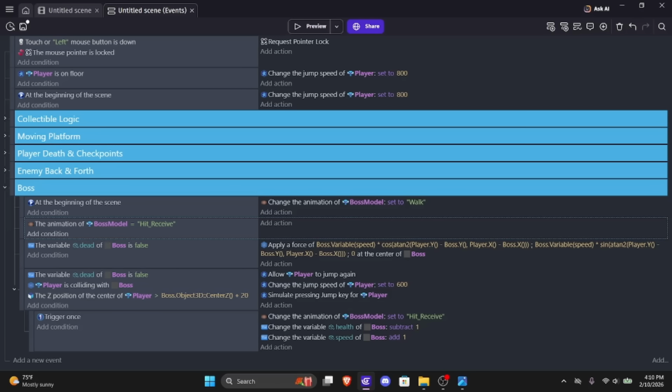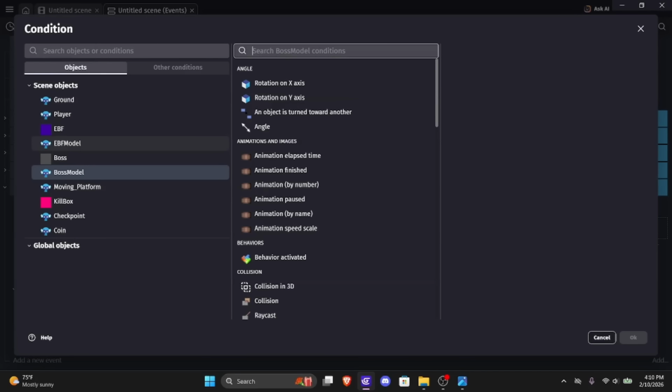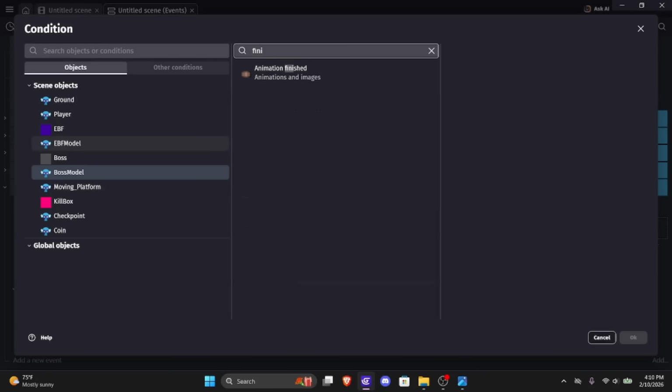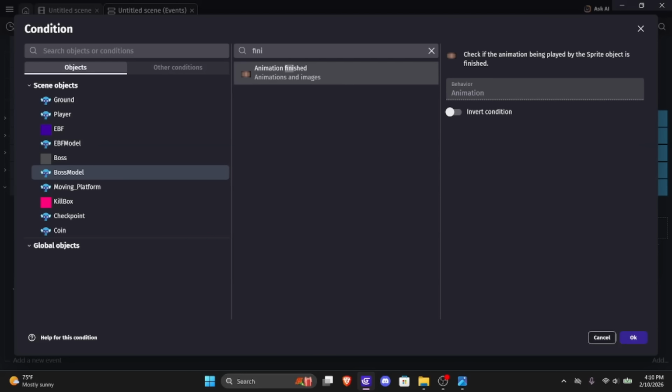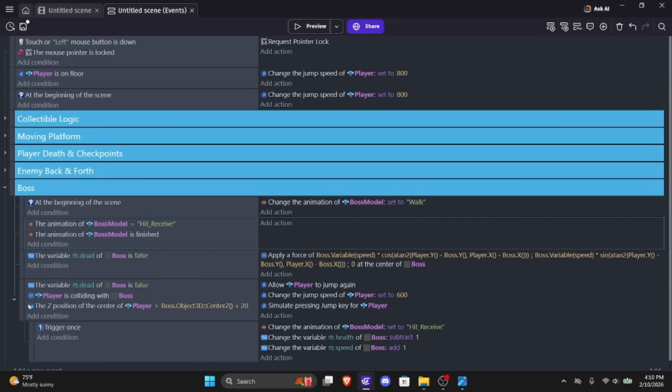So we're going to add a condition. We're going to go into boss model, and we're going to check if the animation is finished. So we're going to type in finished, and then you'll see we have animation finished. And once it is finished, all we want to do is change the animation of boss back to walk. So we're going to copy and we're going to paste it.